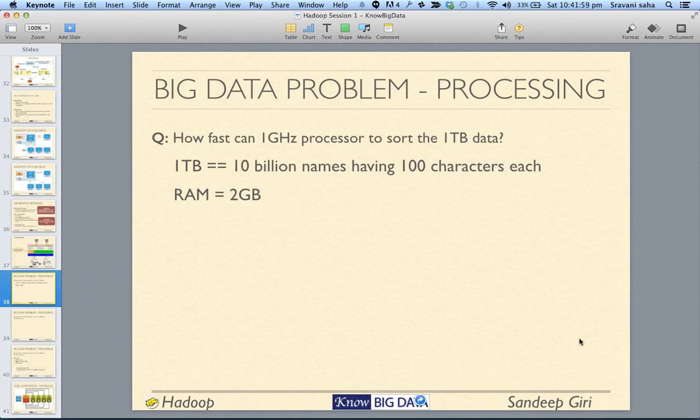So Virendra's point is that if the data is already indexed, it will be easy. Basically, indexing means sorting. Whenever you say indexing, that actually means sorting. You remember the index at the back of a book, it's actually a sorting of the same information. Okay, so Mohit is saying 5 hours. Okay, that is interesting. Anybody else?